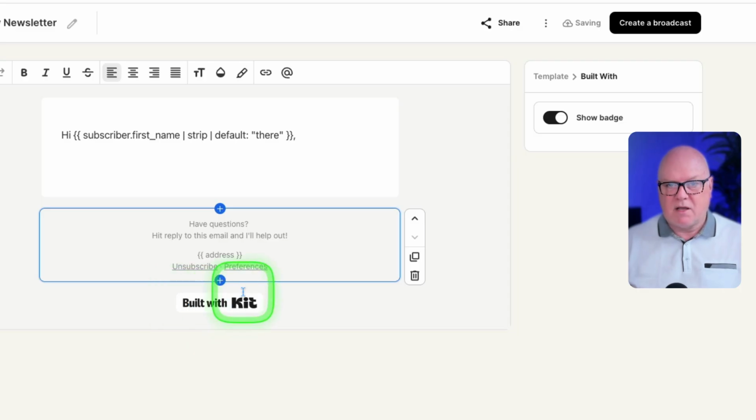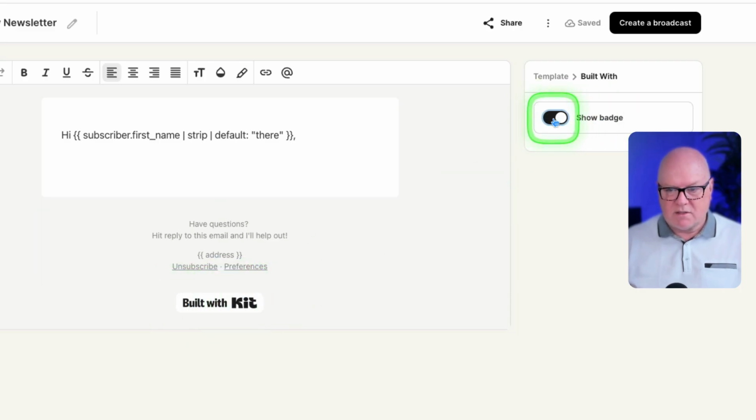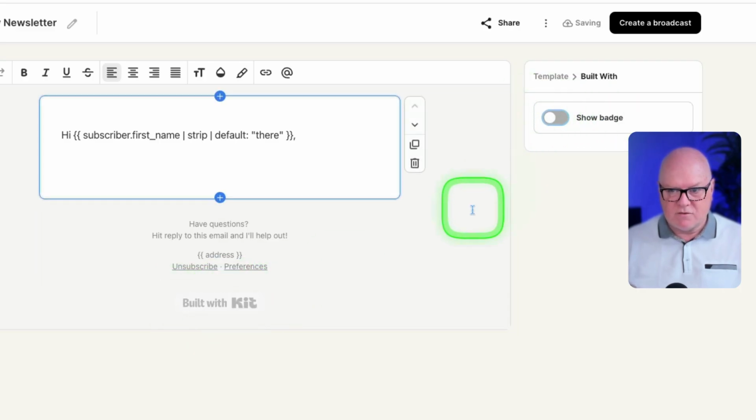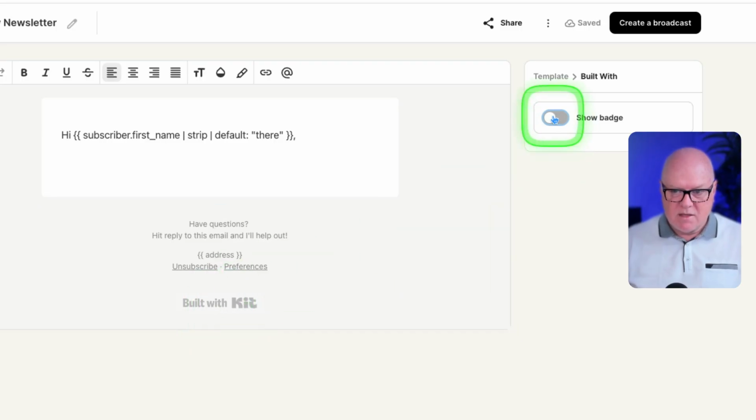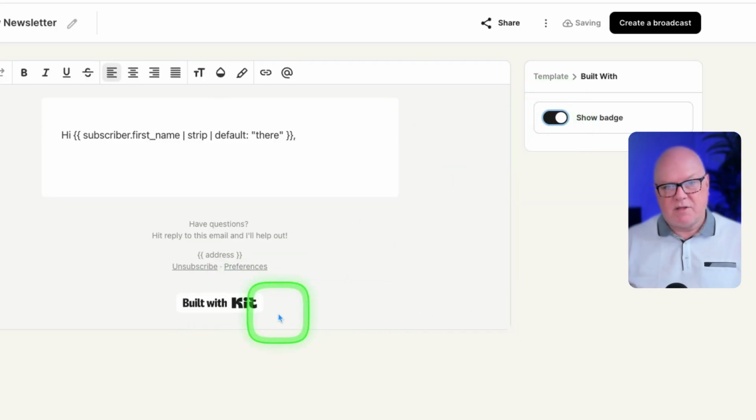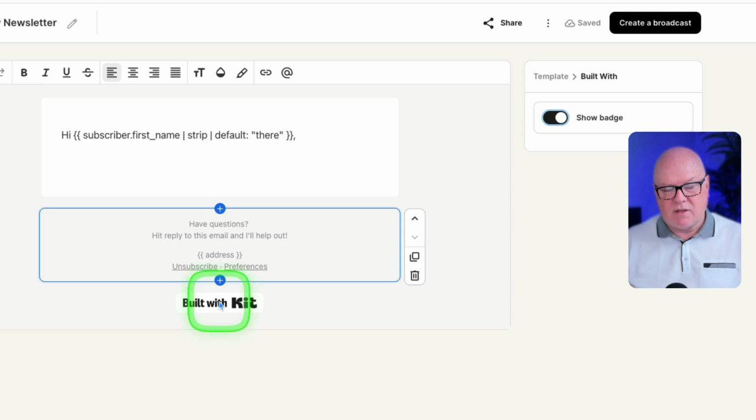If you're on a paid plan with Kit, you've got the ability to switch that off. So if you do that, you'll see it kind of goes grey. It doesn't actually show as grey when you send the email. It disappears completely when you send the email. If you do switch it on and you happen to be an affiliate for Kit, then if people click on that, that will be registered as a link for your affiliate program.